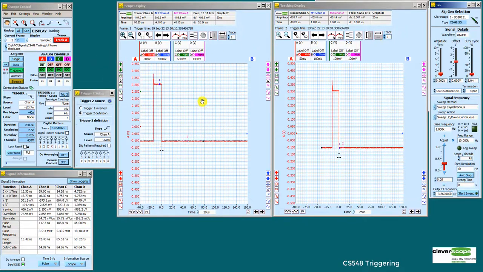First of all, let's only trigger when the high going pulse is high. So let's change that to 200 millivolts. Okay, so now we're triggering on the high going pulse. I can make it a little bit narrower.